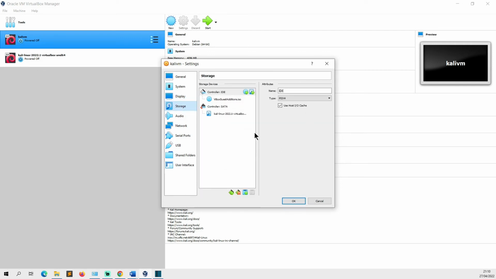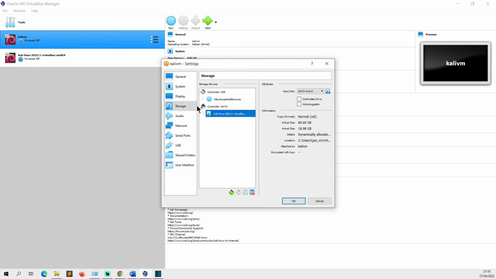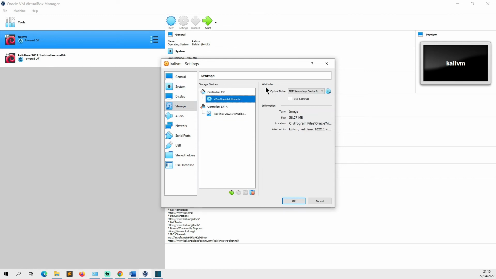Storage. So here is where you will find your actual hard disk. This is where the operating system is installed. You can see how much is being used. But then we also have the Virtual Guest Edition CD, which is currently inserted into the drive. Very important. I will probably make a separate video on guest editions because it could take quite a while to go through.